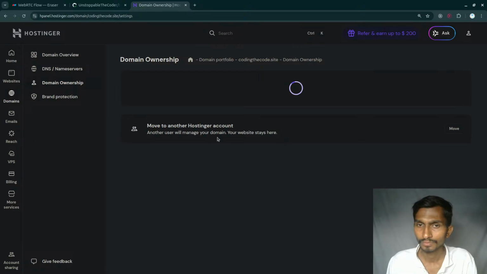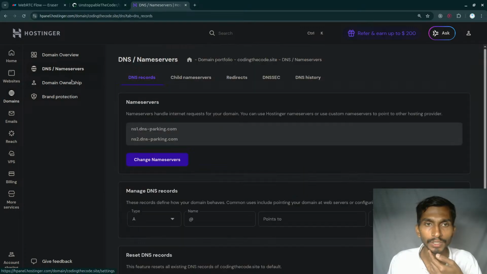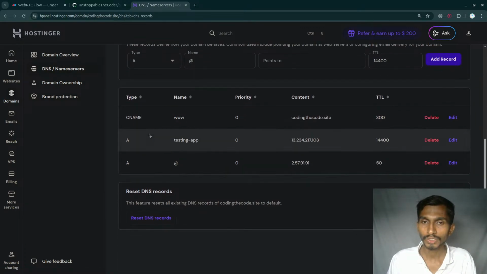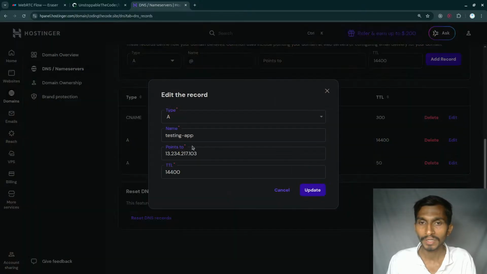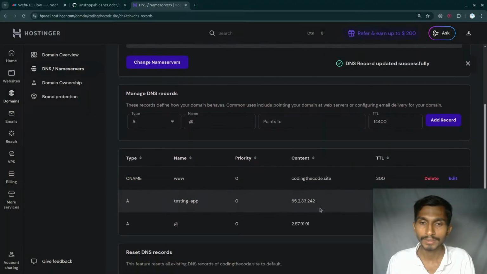So move to another Hostinger account, another user. What does this mean? By the way, let's go to the DNS and name servers, and over here yesterday I added this one, testing app, but right now the IP address has changed. So instead of having this IP address, I'm going to have this one, and I'm going to simply update it from here, and the remaining things are going to be exactly the same.